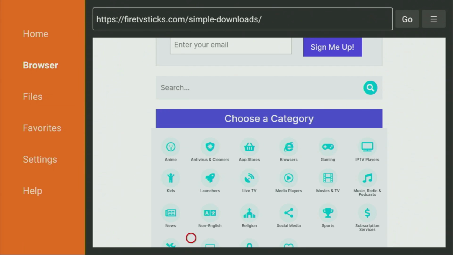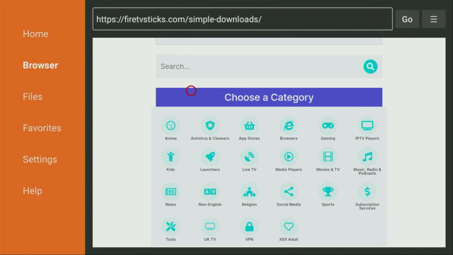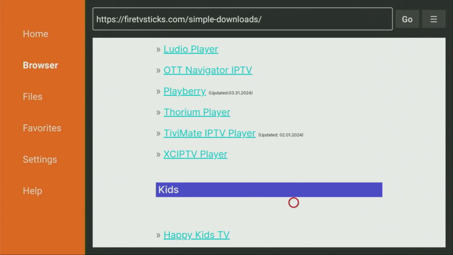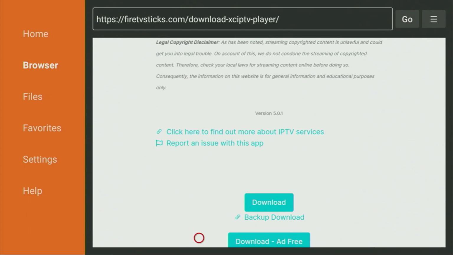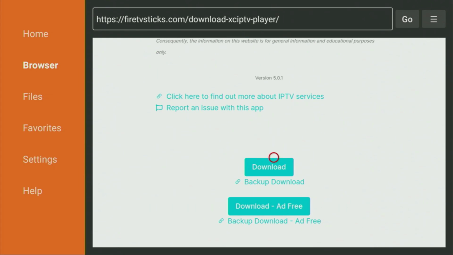And now after the website has opened, all you have to do is scroll down until you find that list of categories. Then click on IPTV players and a list of apps is going to appear for you. From here, just scroll down a bit to locate XCIPTV player. Let's click on it and then a new web page is going to open up. Now you also have to scroll it down until you find that download button right here. That's exactly what we're looking for.